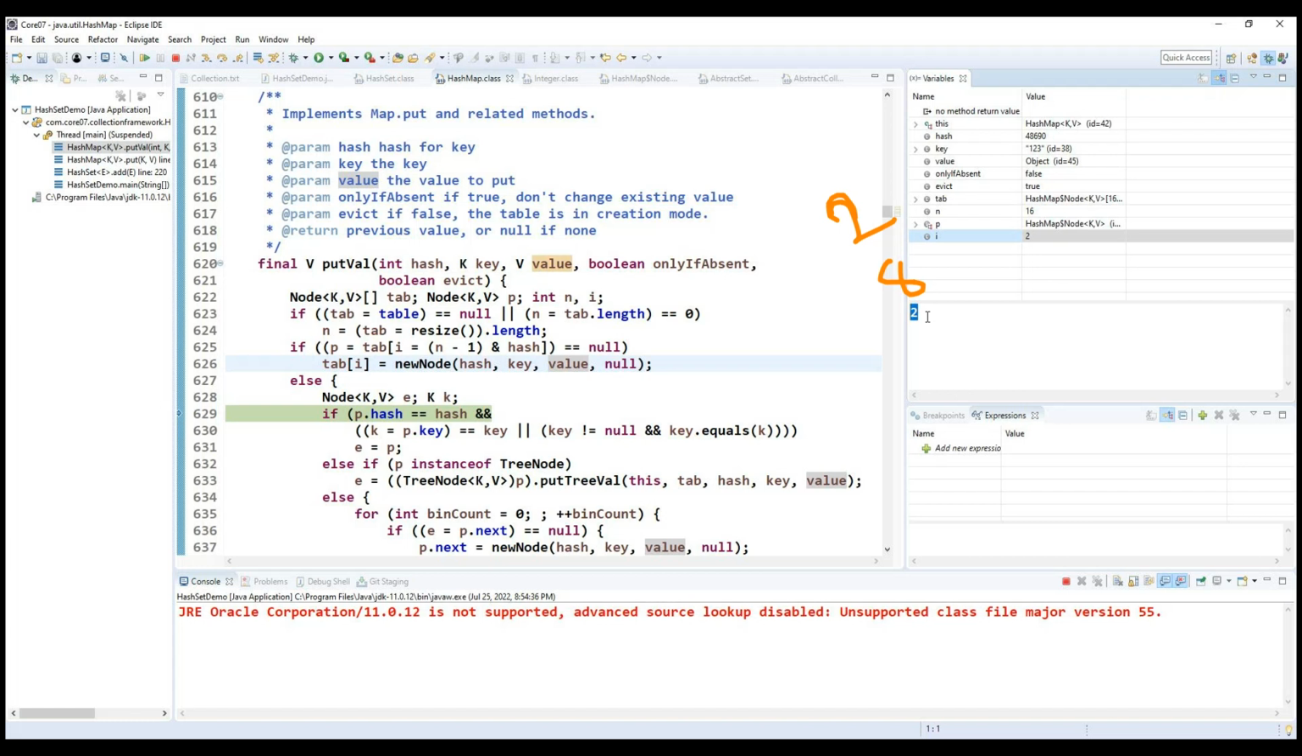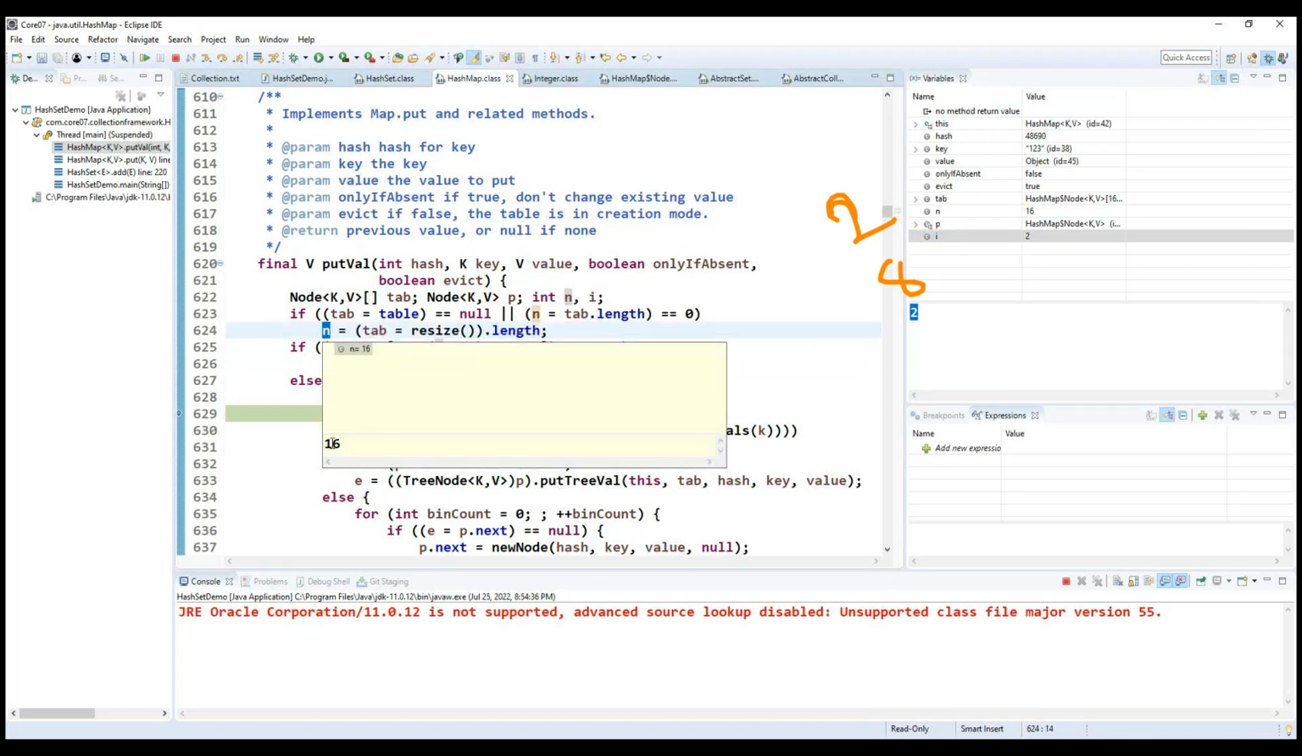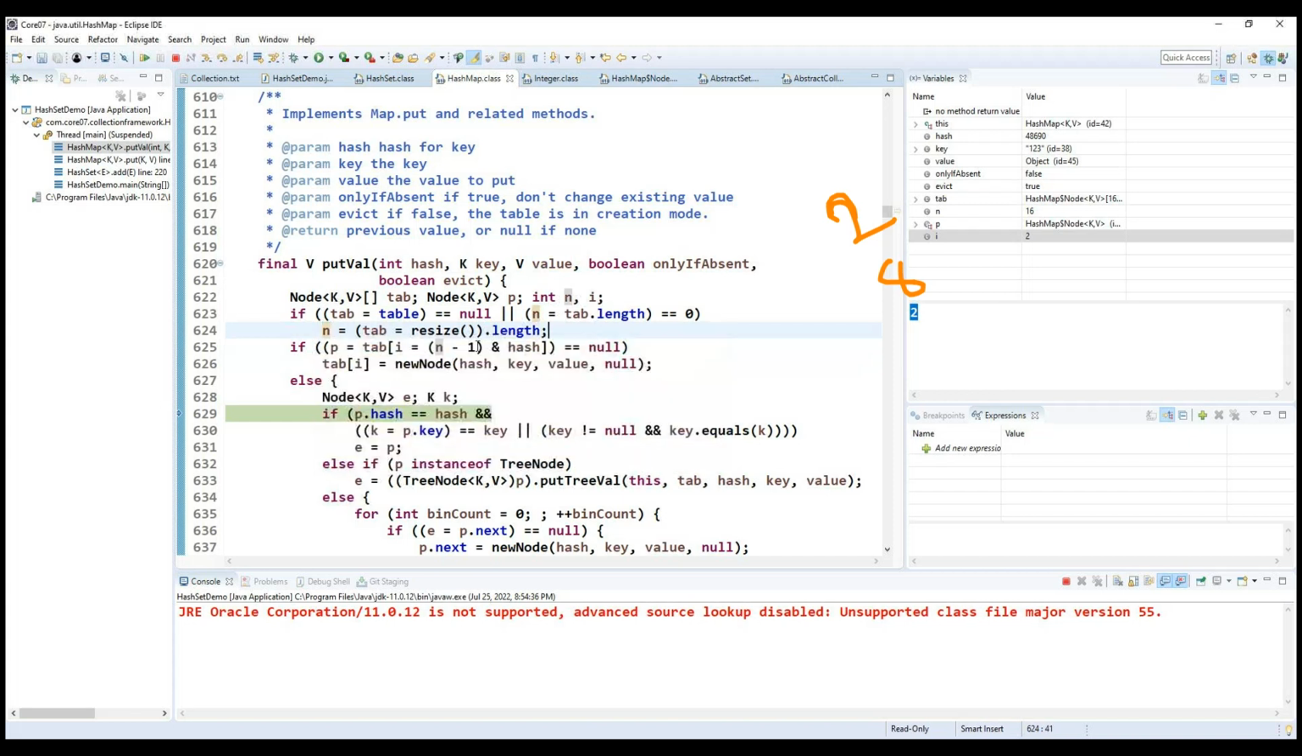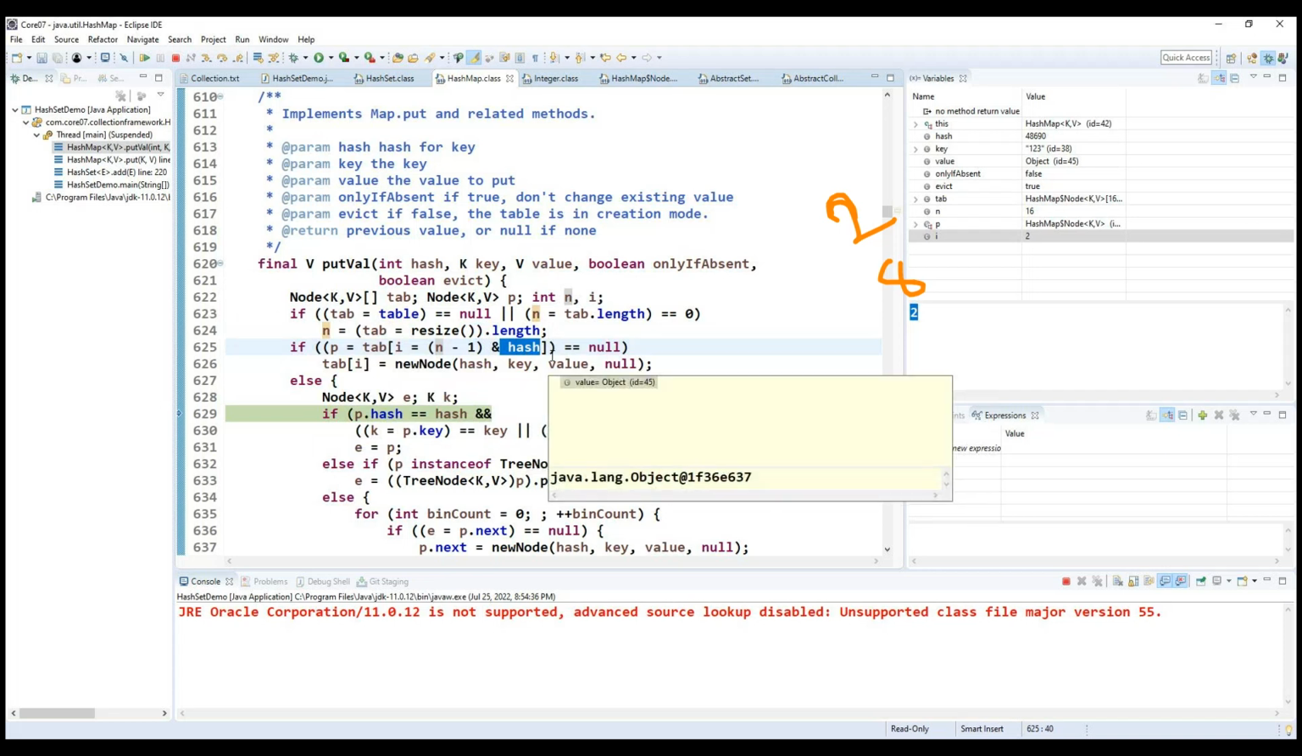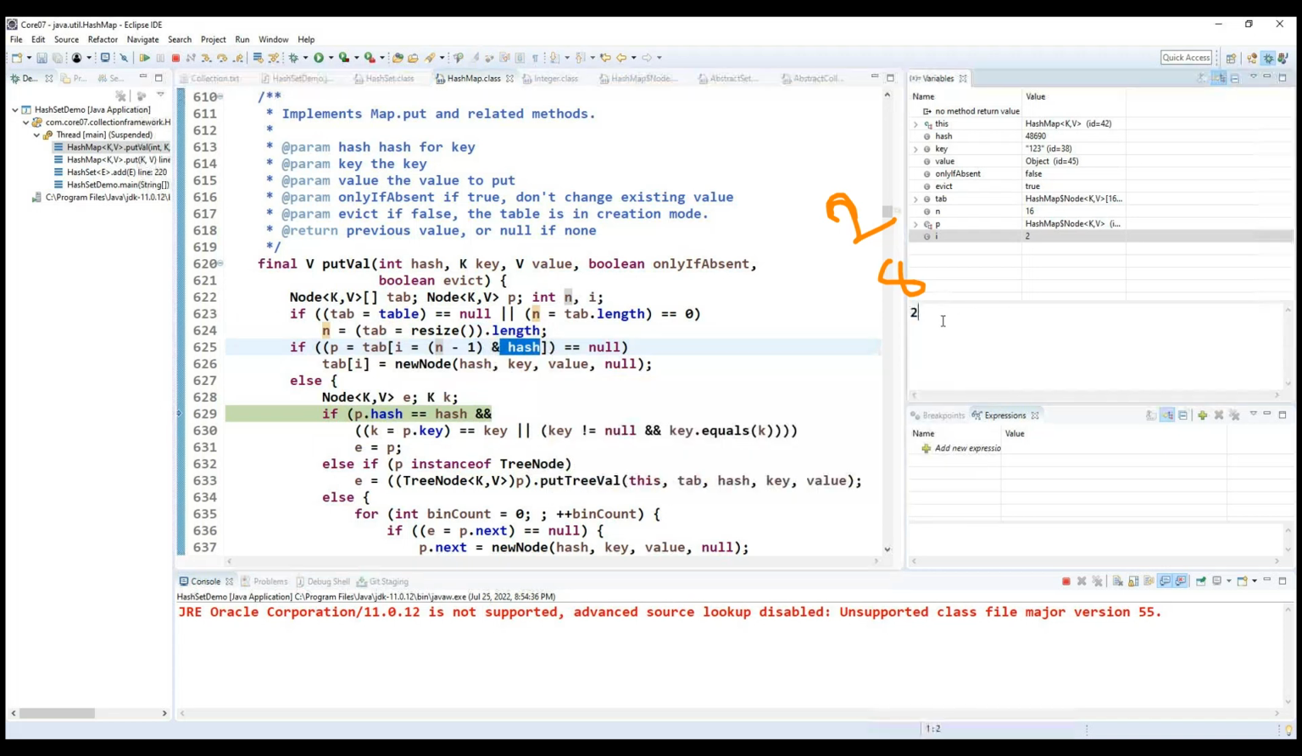So we are getting 2 here. How are we getting this particular 2? Based on n minus 1. What is the n? Here we are getting the length. What is the length here? 16. So after doing this n minus 1, we work on the hash, and based on this code, we get the index location.